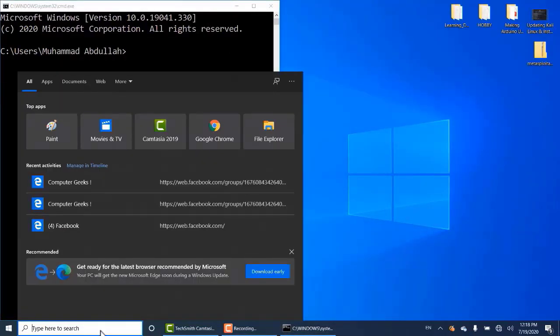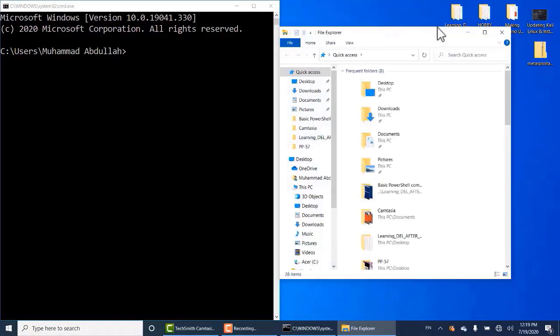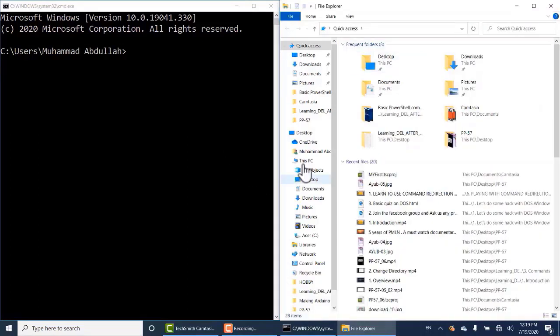Now, to really understand command prompt, I will also open File Explorer of Windows and keep it side by side so you can understand what command prompt is. I'm sure a lot of you know about it, but if you don't, go through the videos on my channel. I'm sure it will benefit you in the long run.